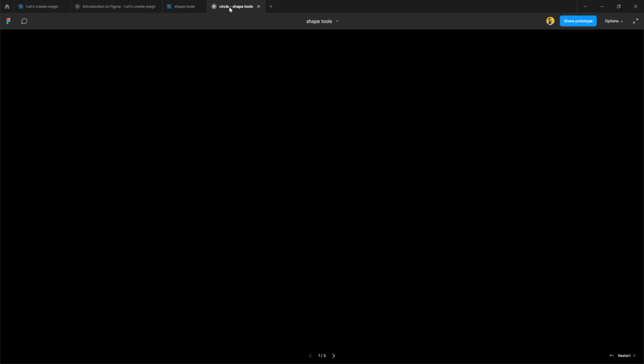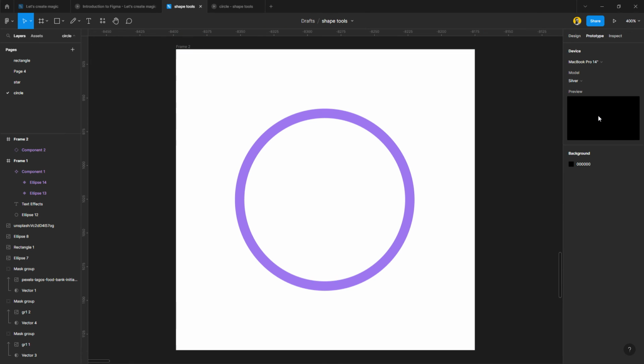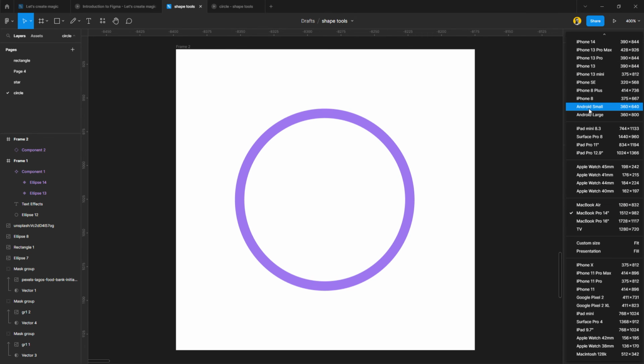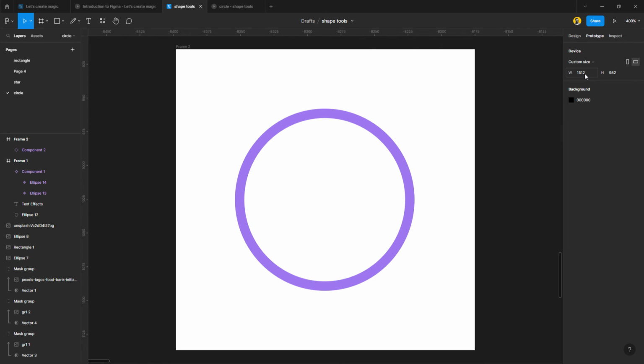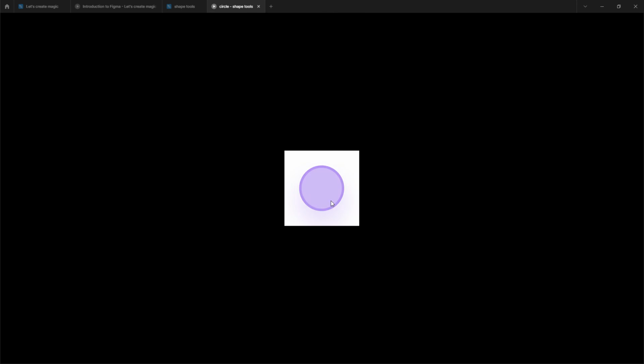So let's see what we have in our shape. We have this, and let's go back to our prototype and change the prototype settings. We're supposed to use none, but I'll just change it to custom size. Let's do 600 by 600 custom size. Let's see what that looks like. So that is it, guys. When you hover on it, you can see what happens, and this is how an interactive component works in your designs.